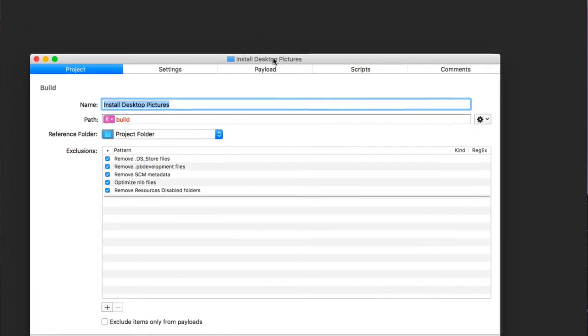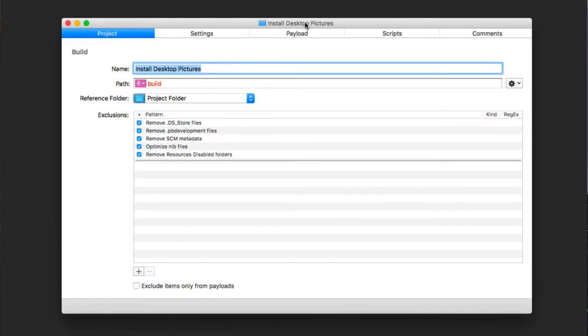And now I get this interface that allows me to create my package. A couple of things here. You can see I've got my project name and the build name, and I can call it whatever I want. I'm just going to leave it as Install Desktop Pictures, but that's what your package name will be. There are some exclusions down here. If there are things that you want to exclude from having that install, you can do that right inside of here. You can also change where the reference folder is and such.